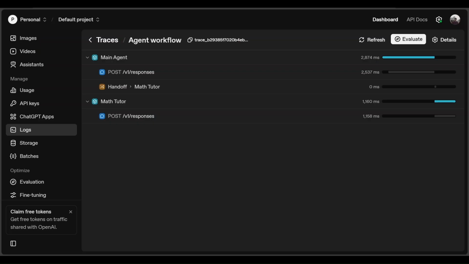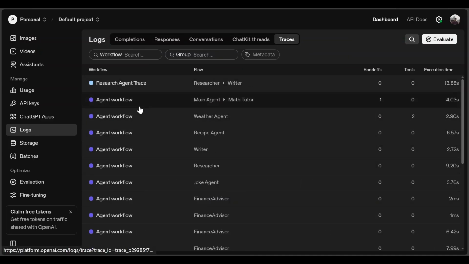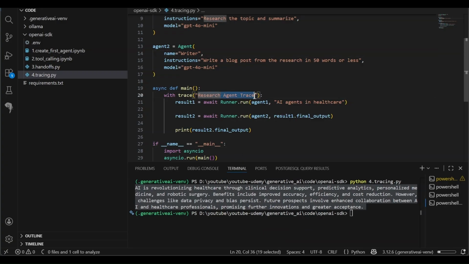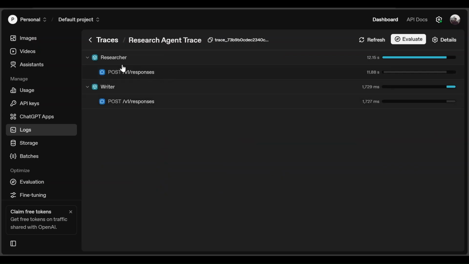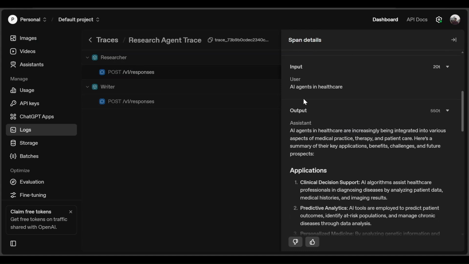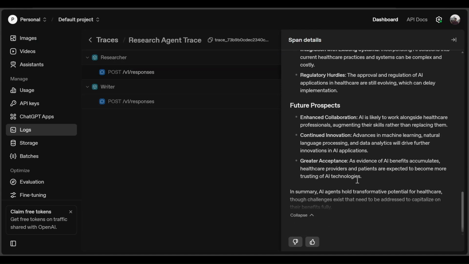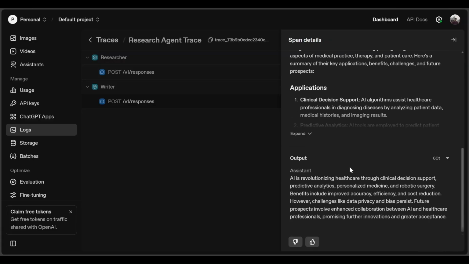And let's go to the platform OpenAI. Let's click on the logs and let's click the traces. Now you can see that instead of agent workflow, we have a research agent trace. And this name we have specified over here. If we click on it, this is the researcher agent, and this is the output of the researcher agent. You can read it, and then it goes to the writer agent. You can see the writer agent, and this is the output of the writer agent. It summarizes whatever the researcher agent generated.